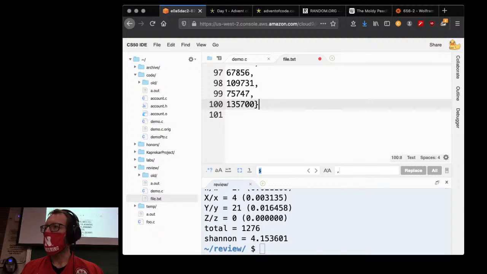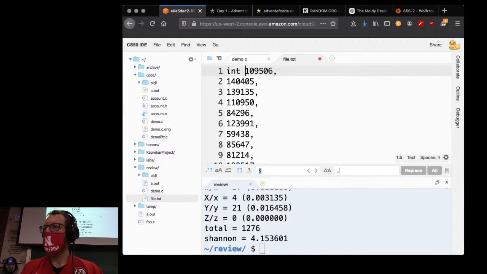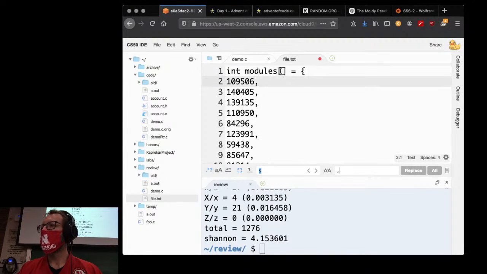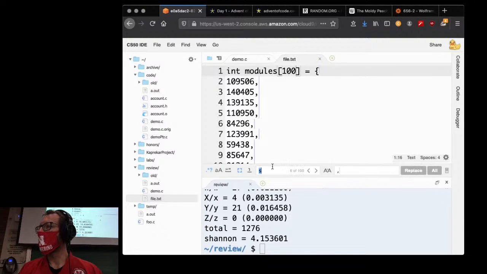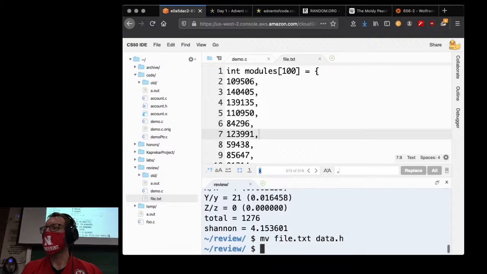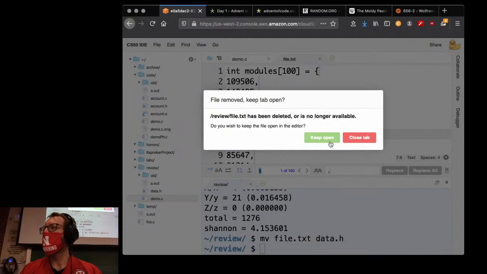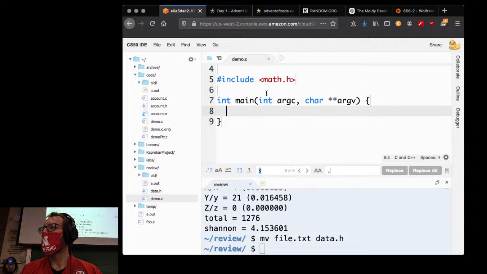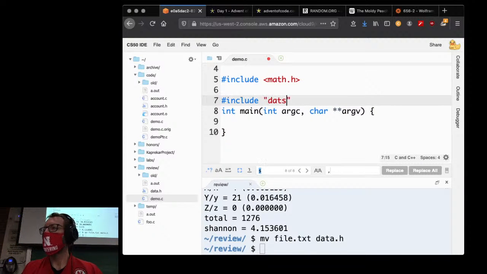What am I doing here? Int modules. What did I just do? I made a static array, and I used editing tricks to not even have to do file IO at all. Great. What I'm going to do is move file.txt to data.h. There's a header file. Close the tab. I can now include it, data.h.